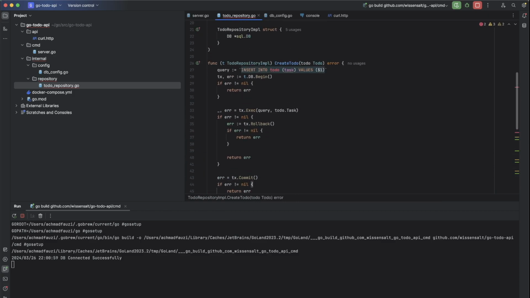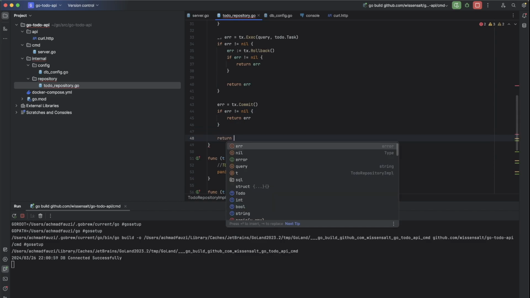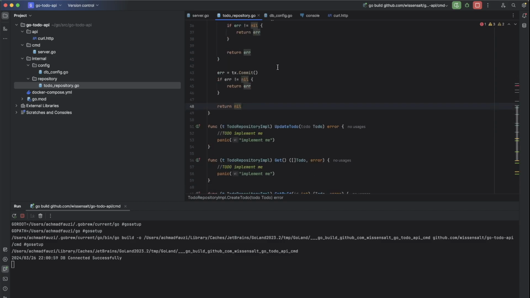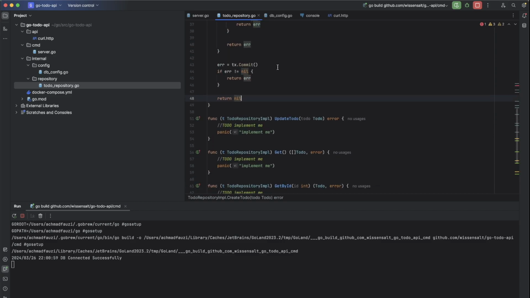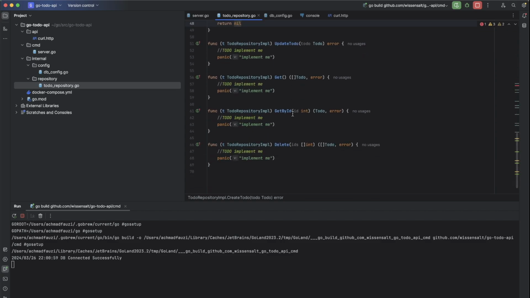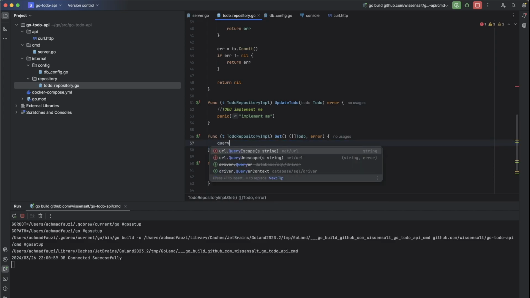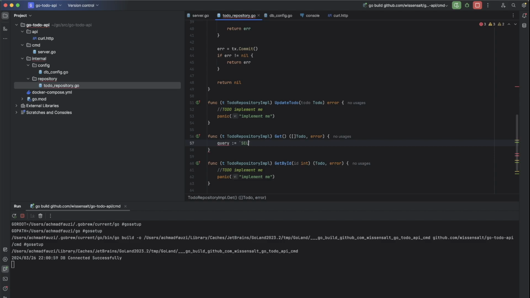Alright, if everything goes well, we will return nil. That is for the create to do. Let's just skip the update. Let's continue to the get APIs first. For the get API, let's prepare the query equals to select all from to do.